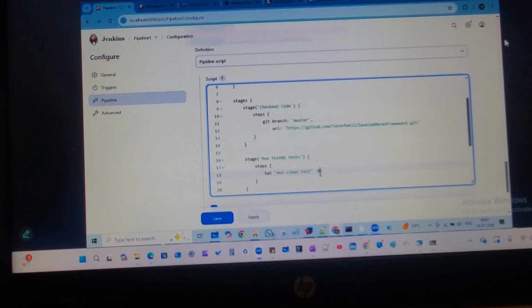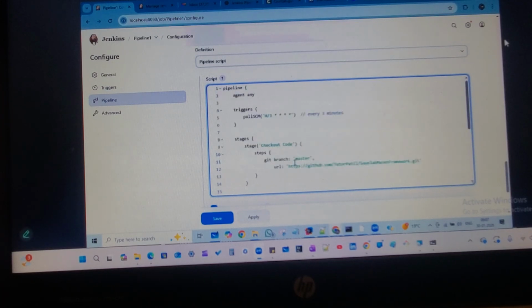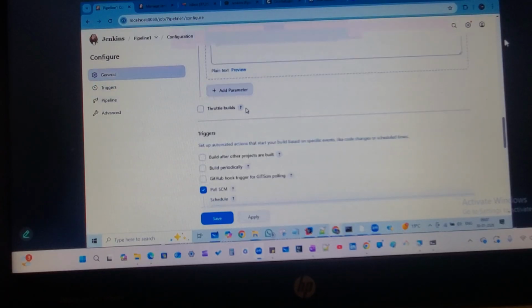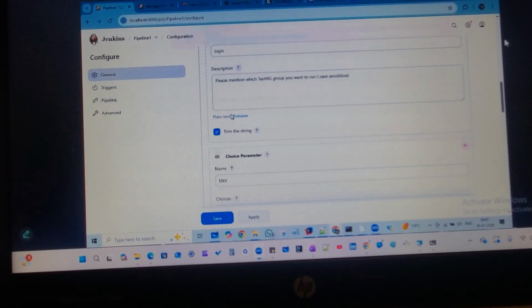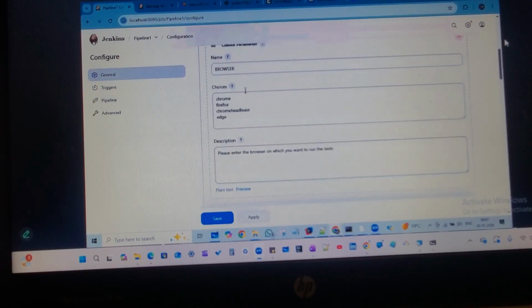Hyphen d browser, same case, whatever you use, right? Browser like this is equal to whatever browser that you passed, whatever browser that the user is going to pass. Okay. For browser, what is the environment name here? We are using browser. Okay.